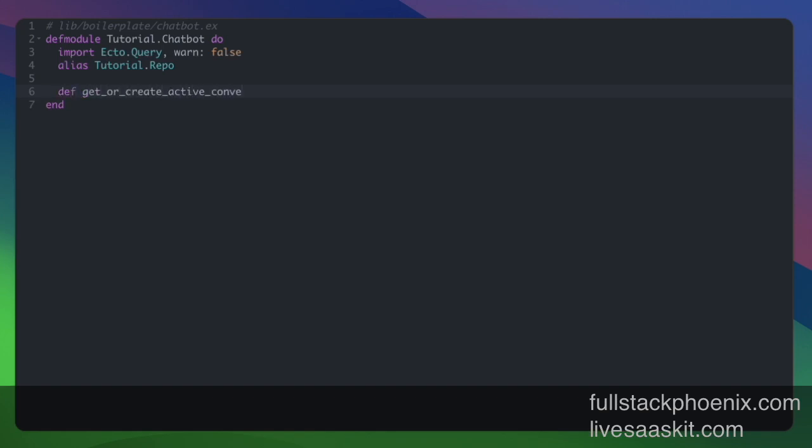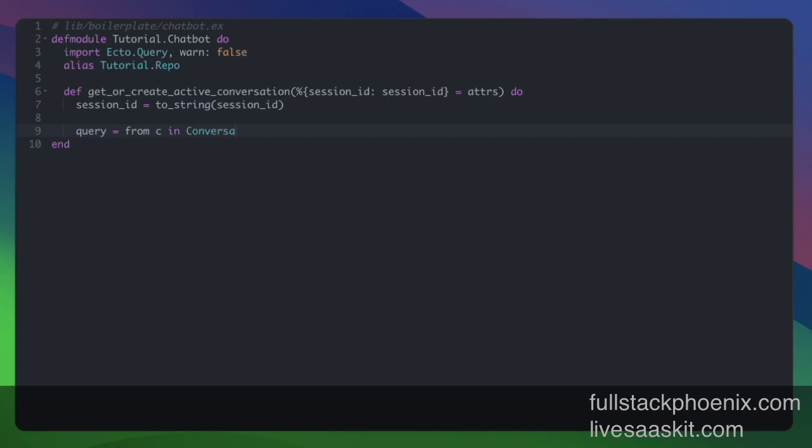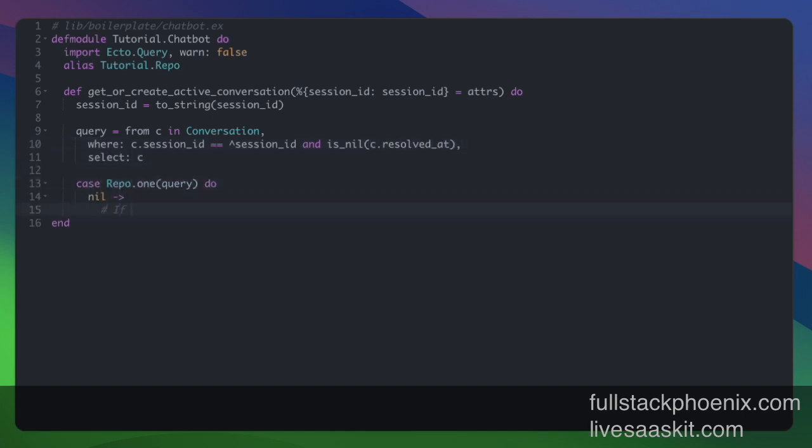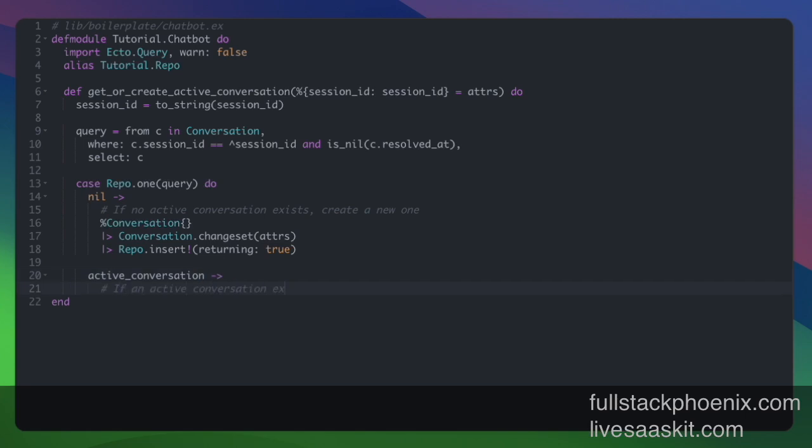There is one more thing I need to do before I can interact with the database. I need to create a module that contains the functions needed for reading and creating the conversation and messages. The first function will be responsible for finding or creating an active conversation based on the session ID that I pass in. Note that the session ID needs to be a string, so I'm converting it to one here. Otherwise, the database query might not work properly. I will query for an existing conversation for the session ID that has not been marked as resolved. If I don't find one, I will then create it. Otherwise, I will return the existing one.